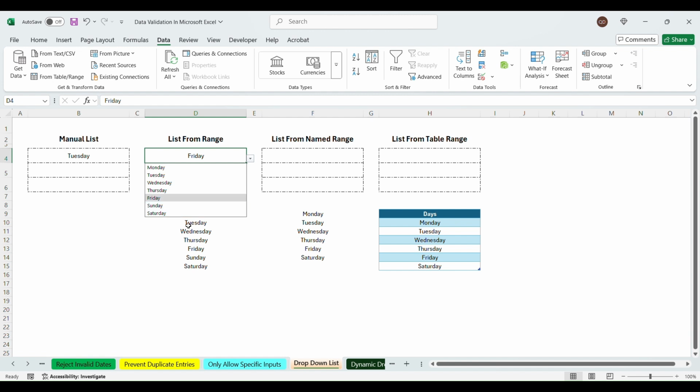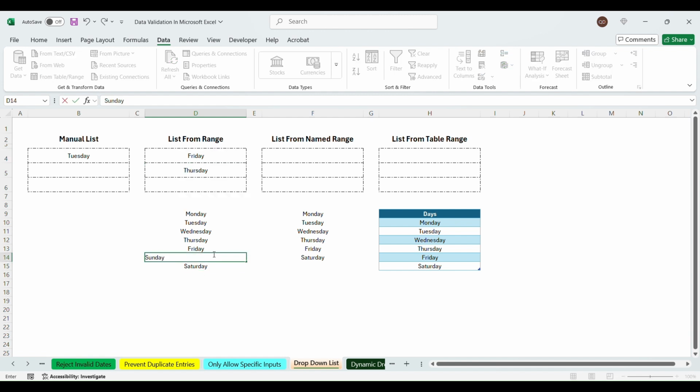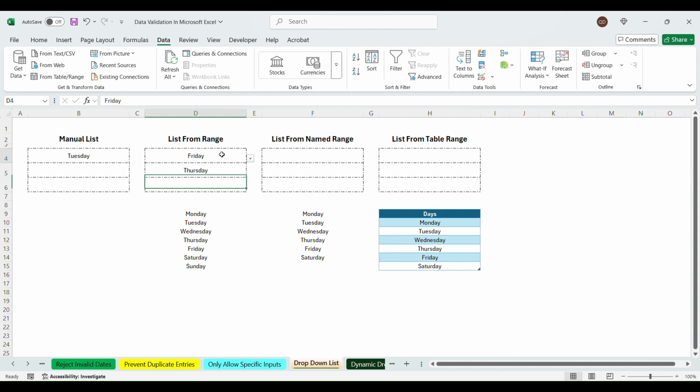And now you'll see, oh, sorry, I need to add Saturday, then Sunday. And now you'll see that it's added it there automatically. But that means that you will always have to insert a cell above the last one in the specific range.